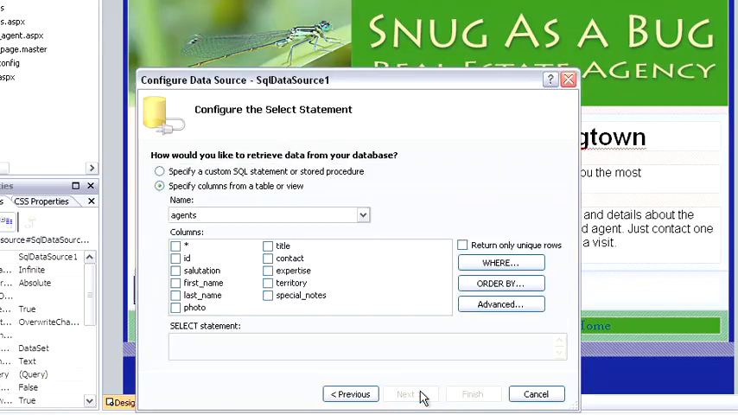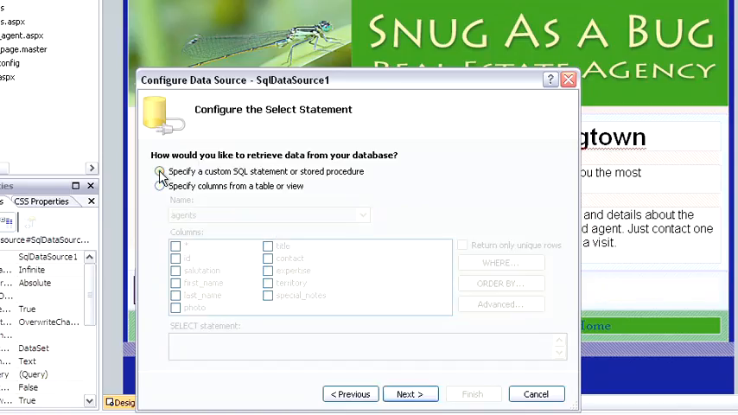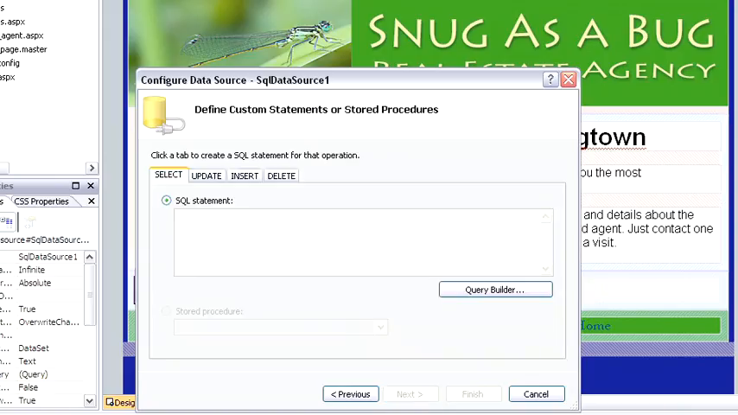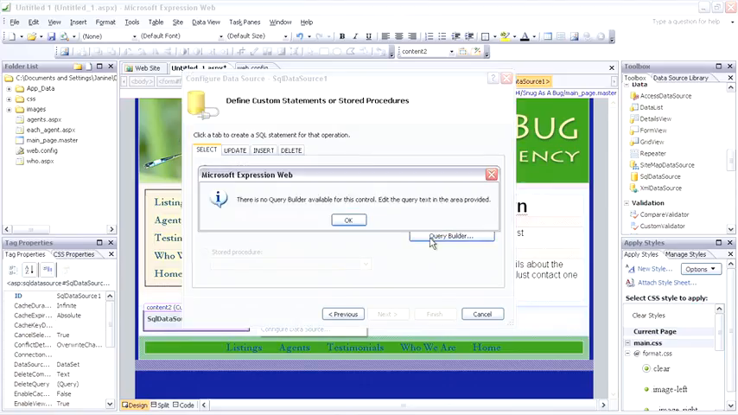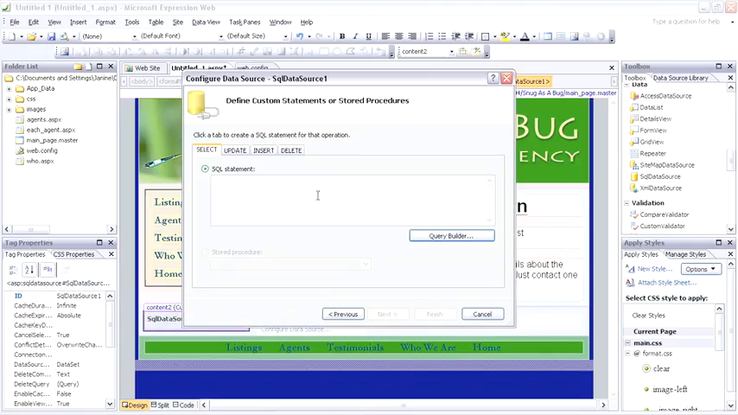And this time, we're going to create a custom SQL statement. So I want you to click the Custom SQL Statement option. Next, let me bring this up a little bit so you can see what I'm doing. Unfortunately, if you click on the Query Builder button, you'll see that the Custom Query Builder doesn't work for SQL yet in this version of Expression Web. But if you know a little bit about what you're doing, you can type in a query manually. So that's what I'm going to do here.